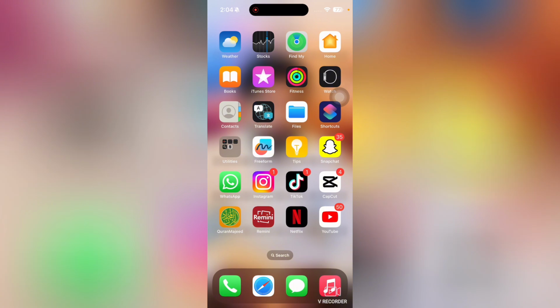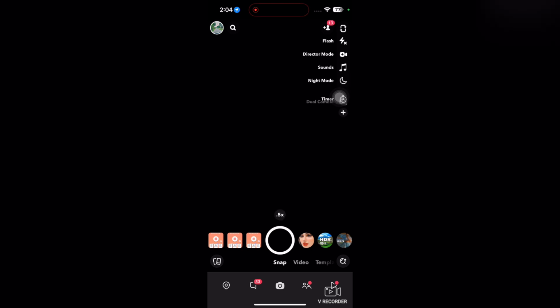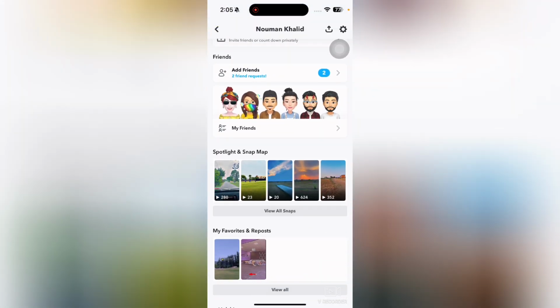So to remove a Spotlight from Snapchat, first of all you will open up your Snapchat application and then you will go into your profile. So the profile icon is right here on the top left. So just simply tap on it. And then if you scroll down here you can see that we have this option where it says Spotlight and Snap Map, but we will basically tap on this option where it says view all snaps.